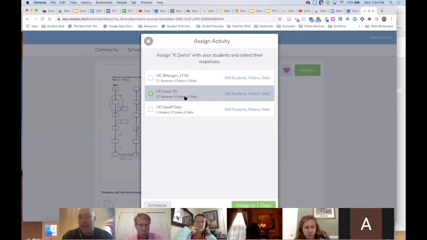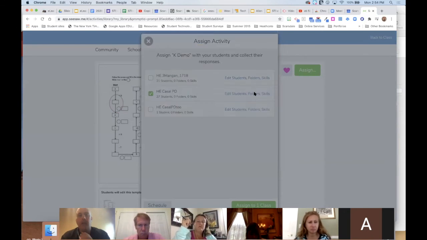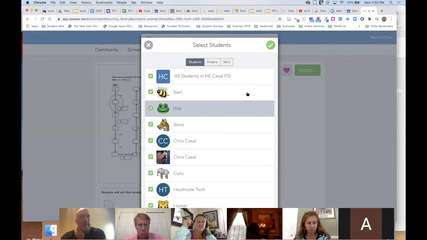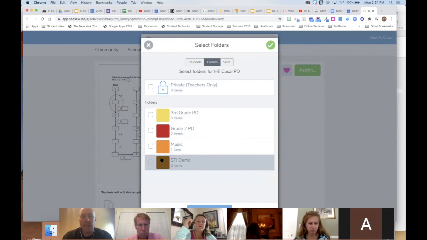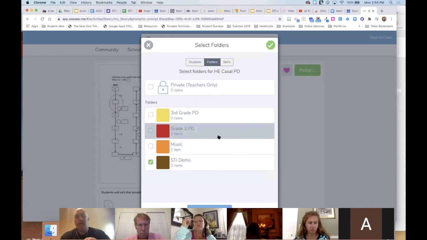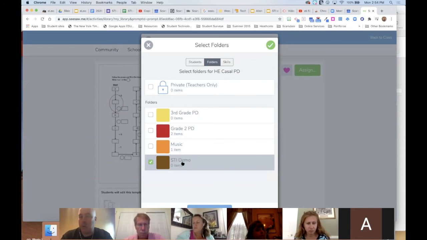Now I'm going to assign it to my class, but instead of just assigning it to the class, I can select it, and then I can go to edit students, folders, and skills. And then I can decide that, you know what? I want to put it into the STI demo folder. For the kids, they'll just see it as an assigned piece of work, but it'll be organized for them, not only in their own linear journal, but it'll actually then also be in just that folder.